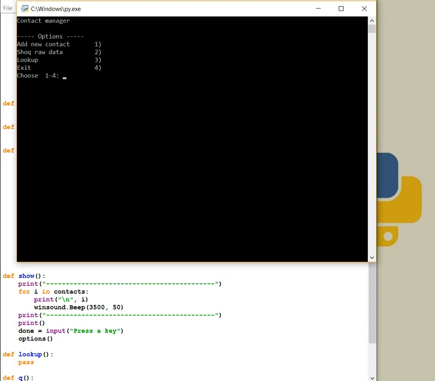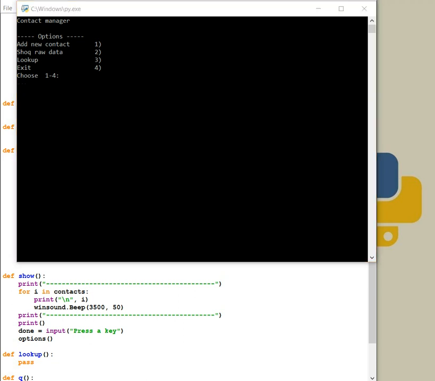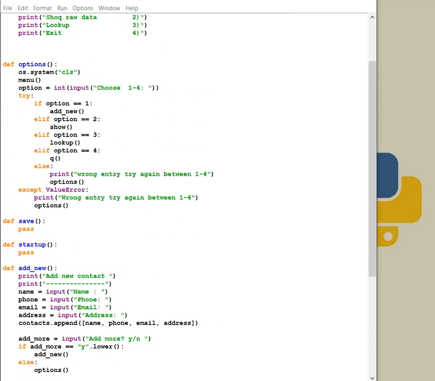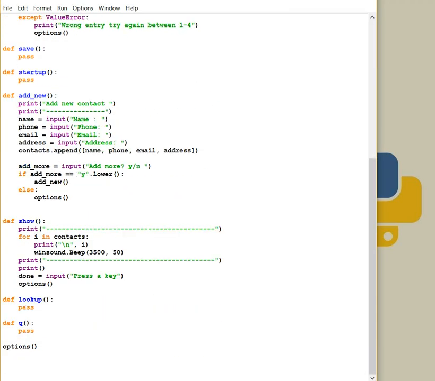And also I have to show there is a mistake. 2, we have list. Press a key and we go back to the menu. And here we show. Okay, what else do we need? Now we have save option and lookup. Okay, let's take care of lookup first. Lookup is kind of simple.